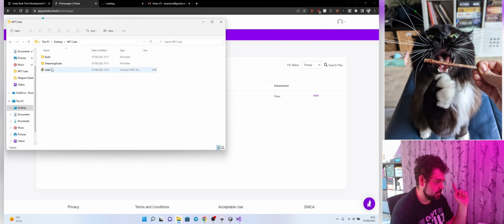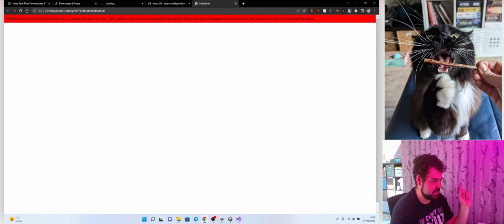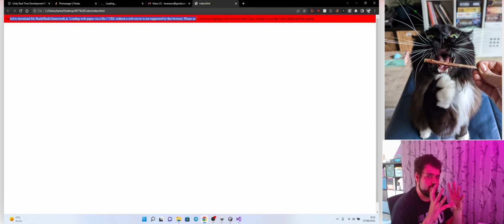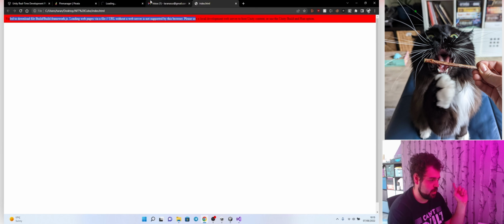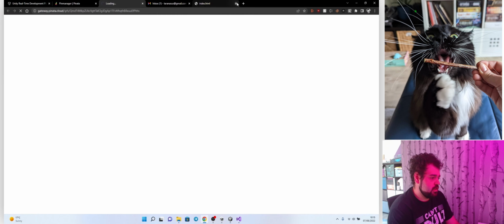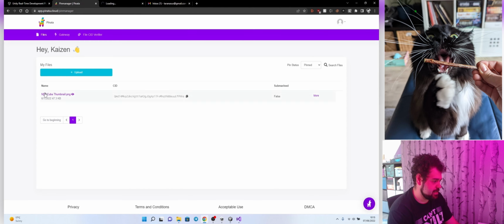One more thing before I do that. If you go to desktop NFT Cube and double click index, you will get this error. This is because Unity web games don't actually want to run locally from files. They want to be hosted somewhere on a server. So by hosting them as an NFT, they are technically hosted on a server, which they no longer have a problem with. But just know that if you try to run it locally, it ain't gonna work like that. You have to go to Unity, click build and run, and that will launch a web server locally on your machine that will allow it to run. Cool. With that out of the way, let's upload that folder.